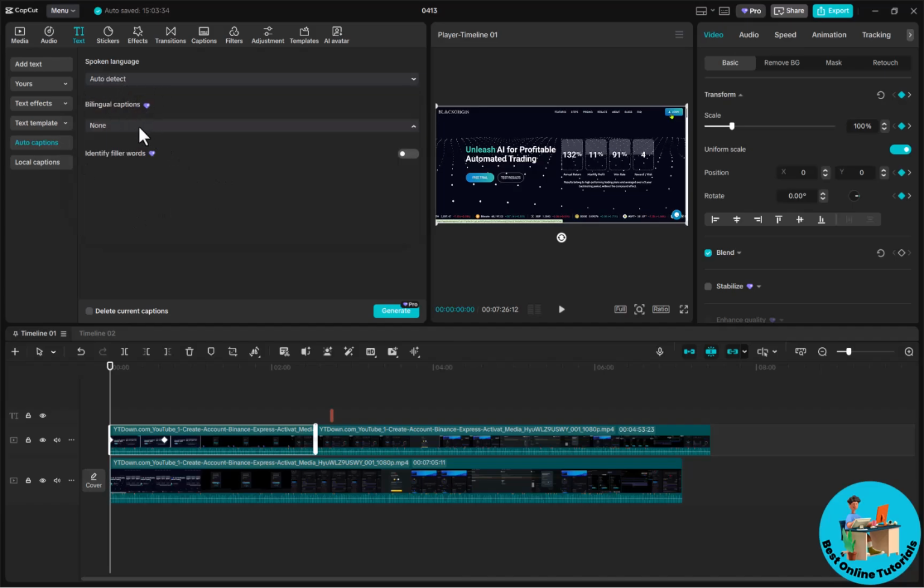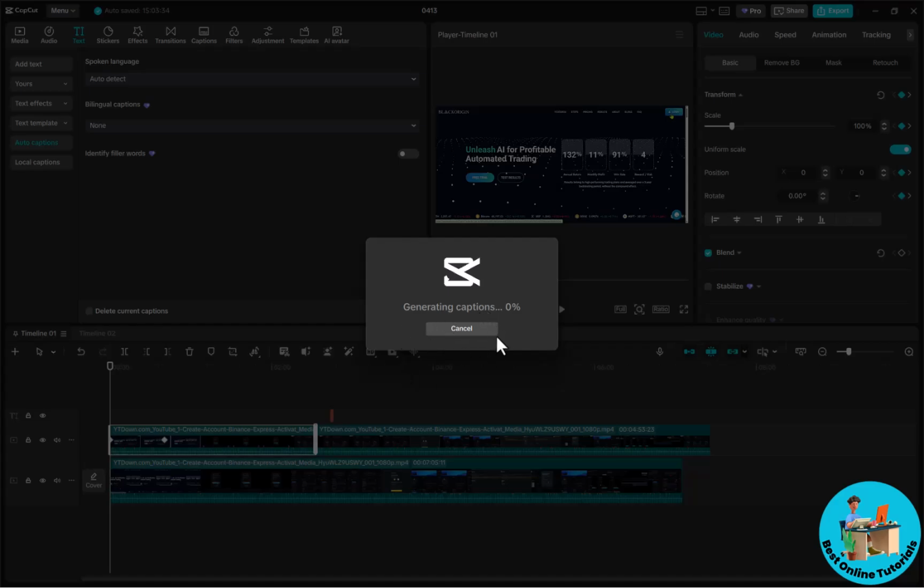And then for the bilingual options, if you want more than one caption, you could select another caption if you want. And then identify filler words can also be included, but these are both premium features. Now, in order to do this, you're going to need the Premium Pro of CapCut, but just go ahead and click on generate, and it's now going to generate the captions for the selected file. Once it has, you can now easily edit the text by just simply cutting out the mistakes, editing the text color, the timing, and much more.